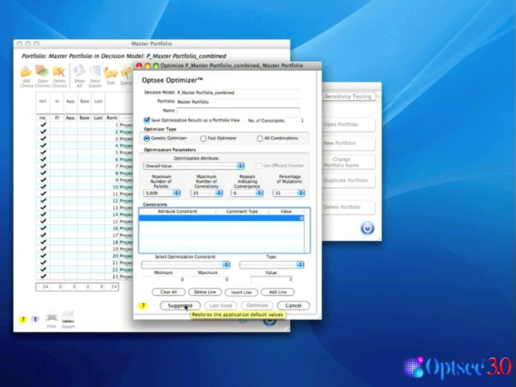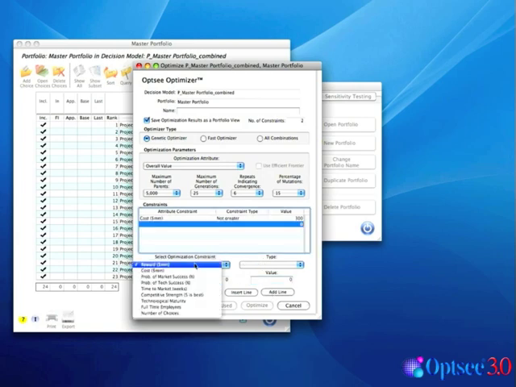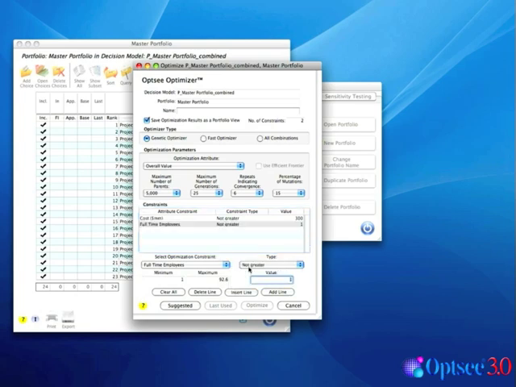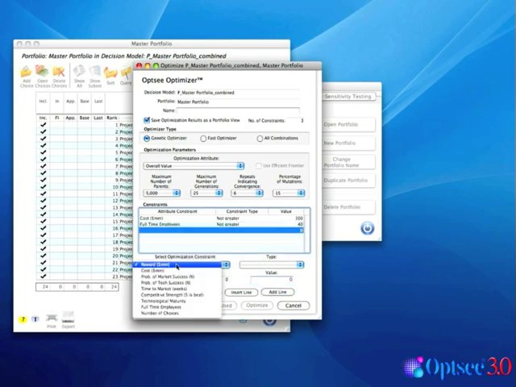The Optimizer itself will provide an initial set of suggested parameters based on the number of projects in your portfolio. You can also adjust the parameters as necessary. First thing that we're going to do is select the constraints that we want to use. We're going to constrain our cost to not greater than $300 million. We're going to constrain our resources to not more than 40 FTEs. And we're going to constrain our percent probability of market success to an average of not less than 65%.